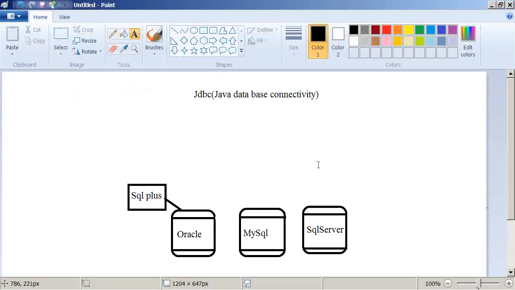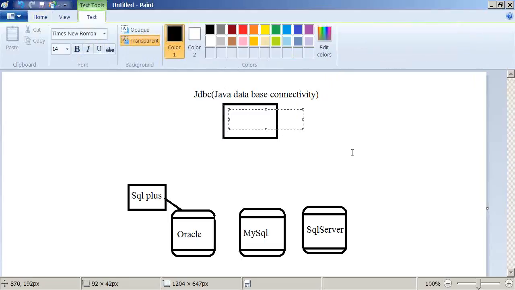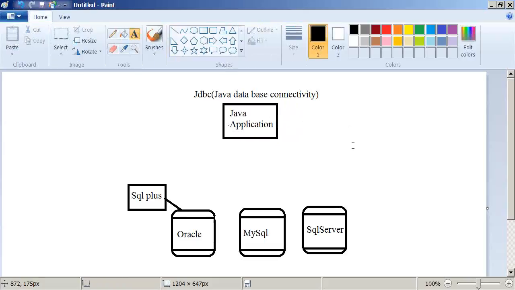Now my requirement is different here. I would like to have my own program. I would like to develop a Java application here, and through this application I want to interact with those software servers. So it is the same story here. The requirement is the same, interacting with these softwares, but the difference is in how we do it.